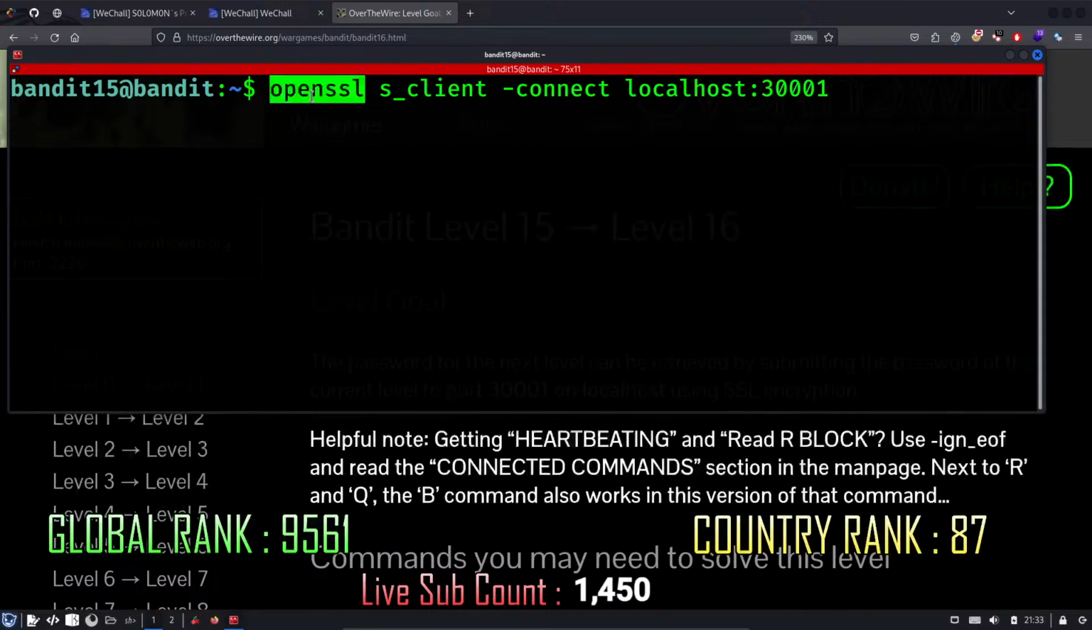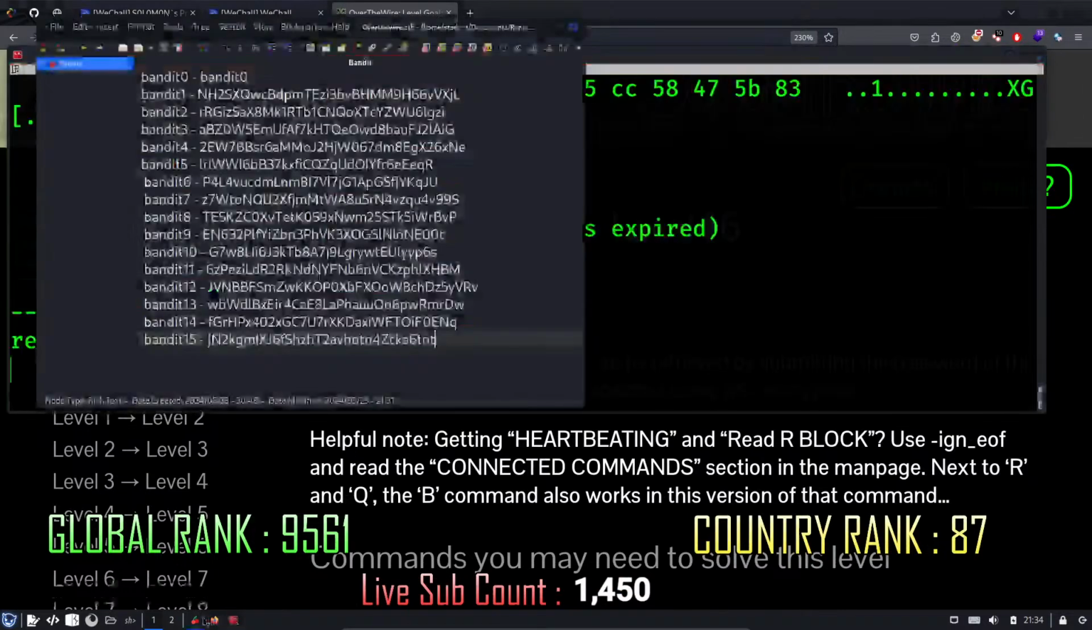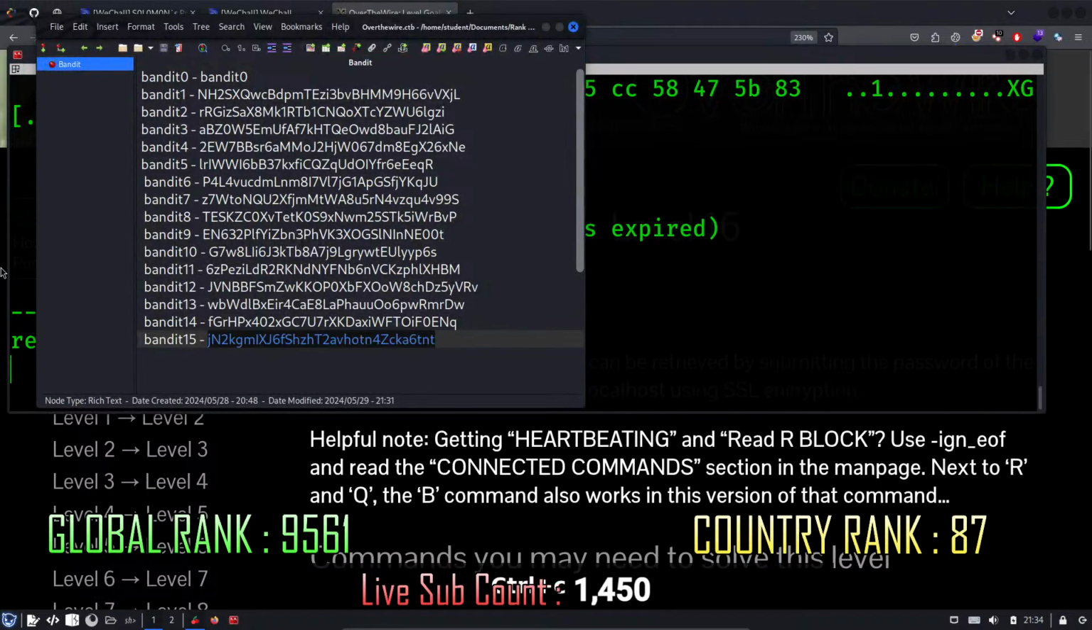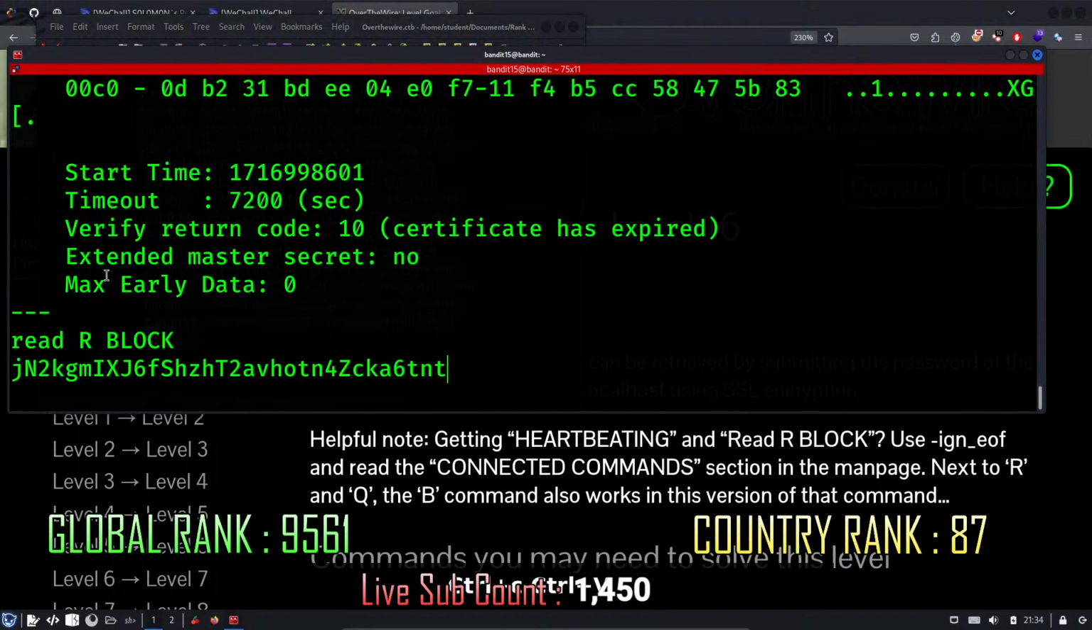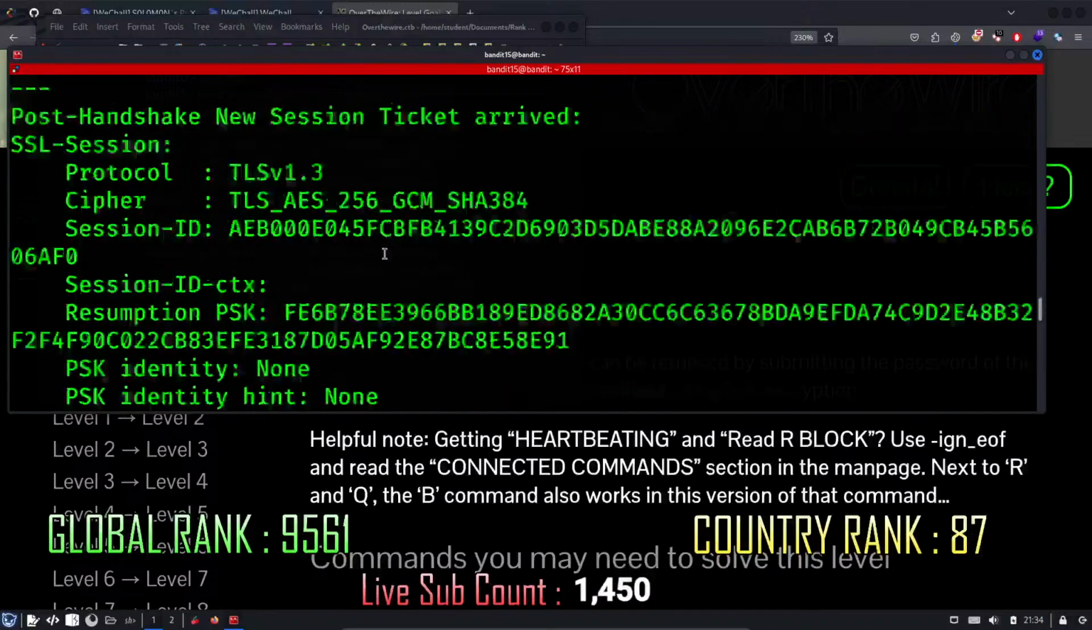Okay, so OpenSSL, and what should OpenSSL use? It should use s_client, so you need to connect, right? So you need to say -connect localhost:30001. So let's see. Okay, it's not stored here. Where is it? All right, it says correct, and this is how you use SSL encryption.